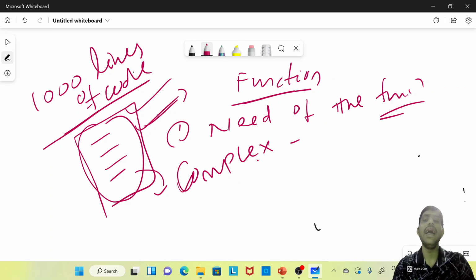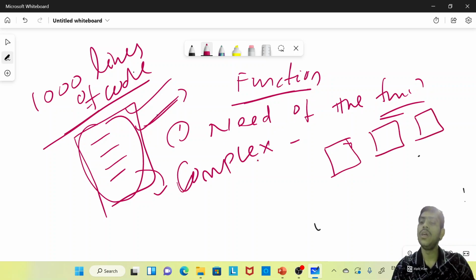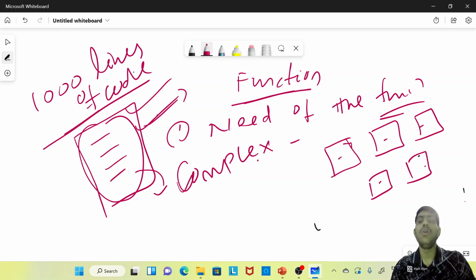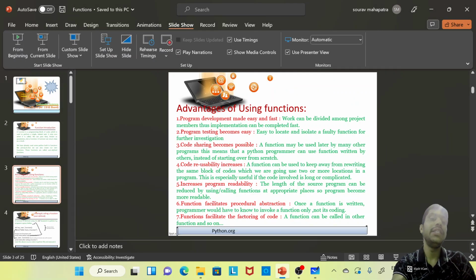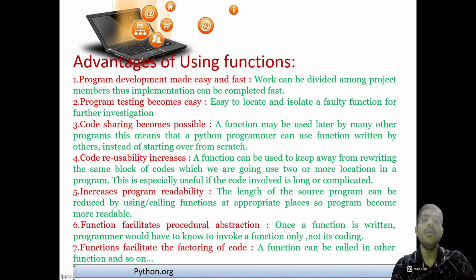So if we divide this into small parts of code, 100 lines, 200 lines, then it will be easy for the developer who is going to write this program to find out the error in this program. So that's why they have written program development made easy and fast. Work can be divided among the project members, thus the implementation can be completed fast.